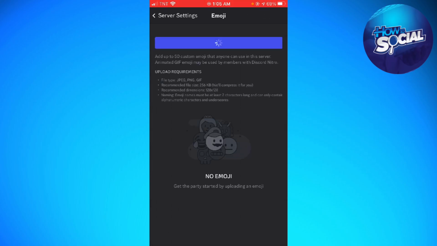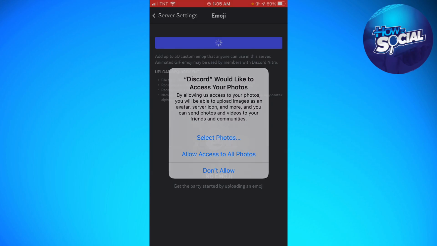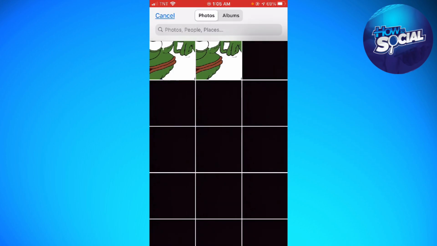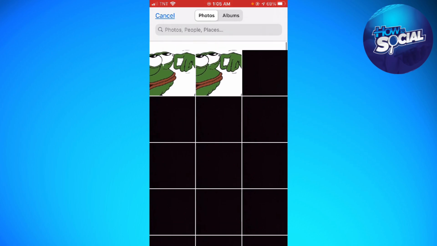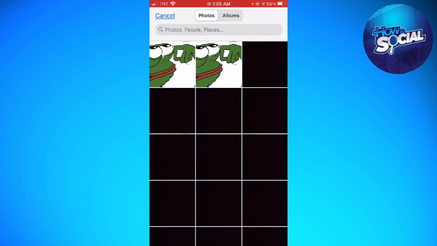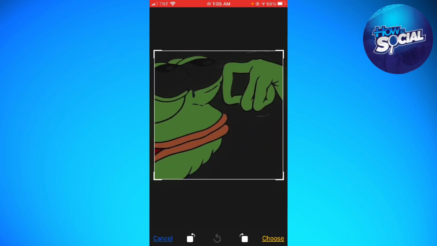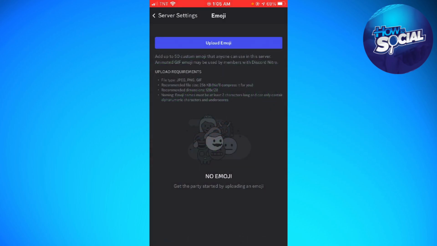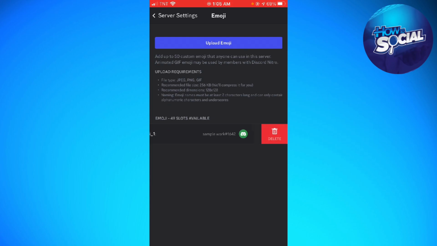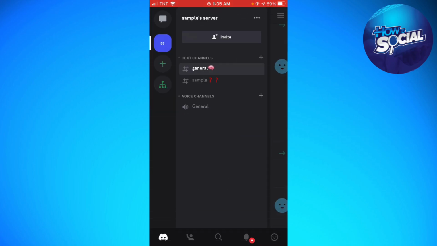Click on upload emoji. I'm just going to allow the access. Then choose the image that you want. In this tutorial, I will be using the image with the background removed. Click on choose. It's up to you if you want to remove the background of the emoji that you want to use. After that, go back to the server.